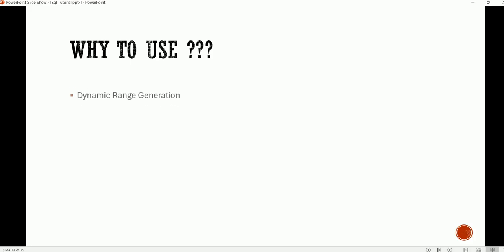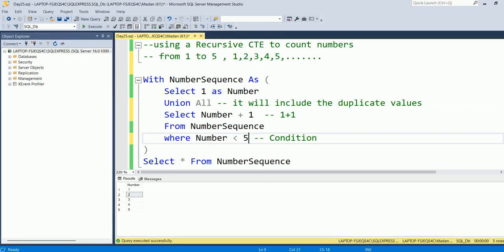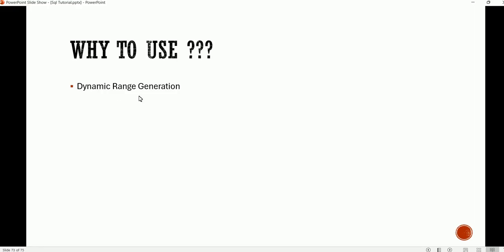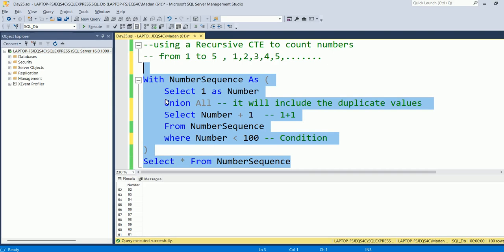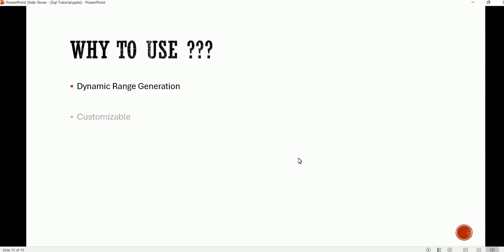So why use dynamic range generation? Based on the business requirements, we can print till 100 also, or till 100 or 1000. So dynamically, if we want to deal with any specific range, we can use a recursive CTE. Customizable, of course.